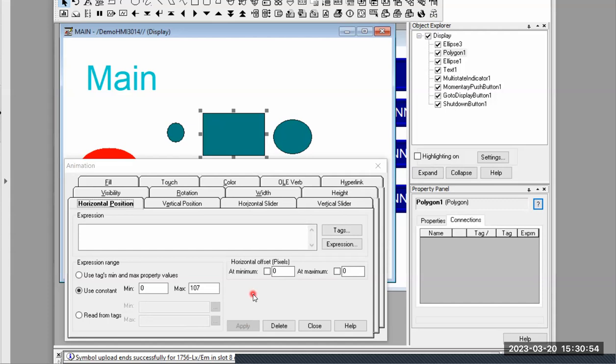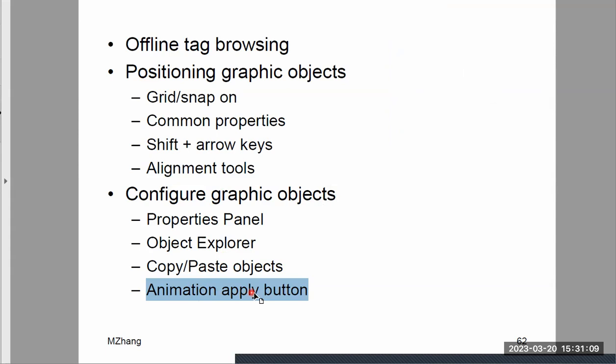I think if I remember correctly, if you didn't click apply and just click the next object, it will ask you, do you want to apply the change? So then you can also confirm at that time. All right, so this is the apply button.